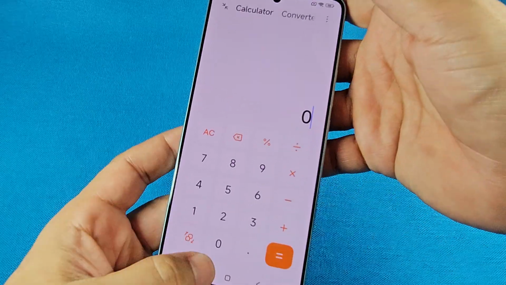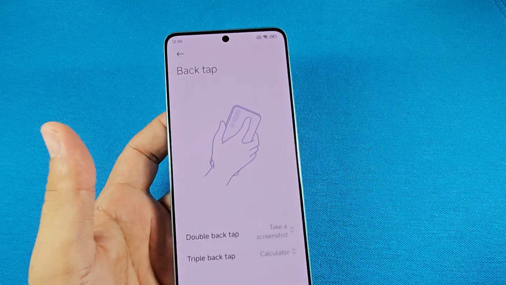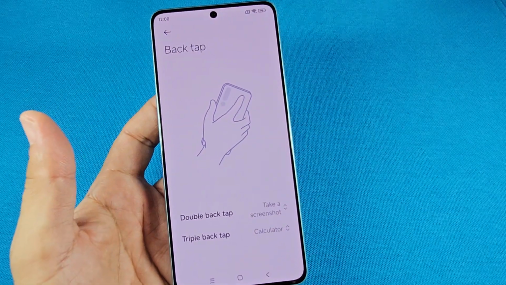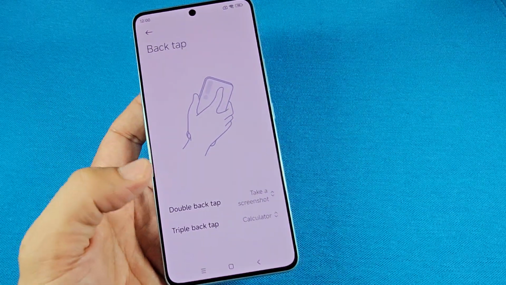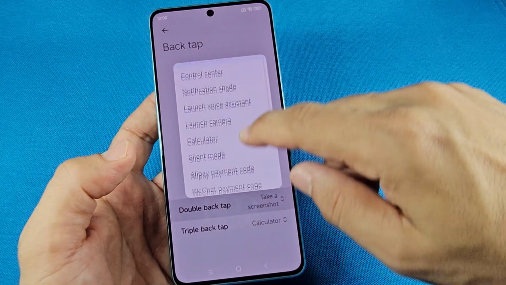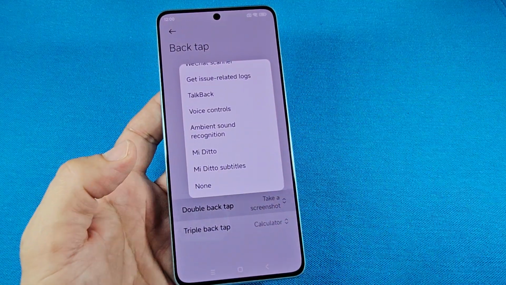Once you get the right rhythm to it, you will be able to use that back tap to your advantage. And of course, if you don't like that, you can always come back and set it to none. Just leave it on none if you don't want it for both.